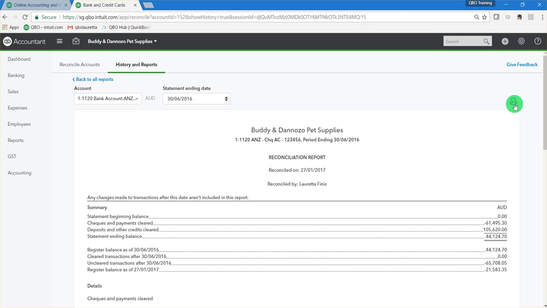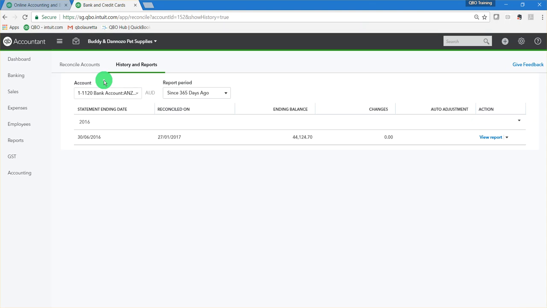And there's your print button as well. But if I just go back to all reports, on the right hand side, the drop down menu, I can print that report from there, or I can undo. Now I want you to note, everyone, that the undo button is only found when the user is signed in as an accountant. So it's only the accountant user that can undo a bank reconciliation.